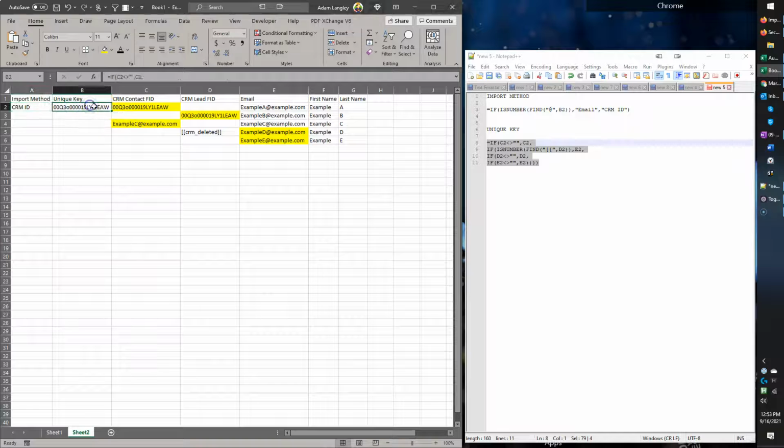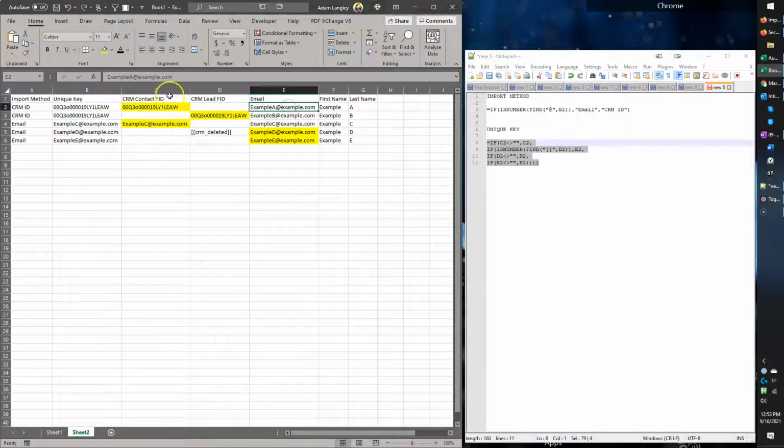All right, and those formulas should work if you've got those columns broken down in the exact order that I've outlined here. Then you copy those formulas down, and you can see it automatically parses out this info just how we need it. If it's got a contact ID, it shows the contact ID. Lead ID, it shows the lead ID.